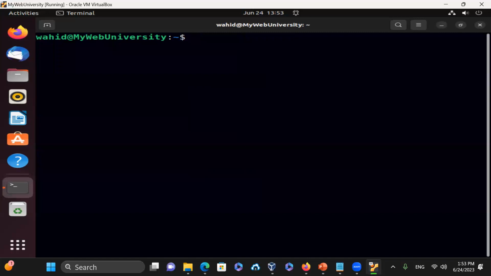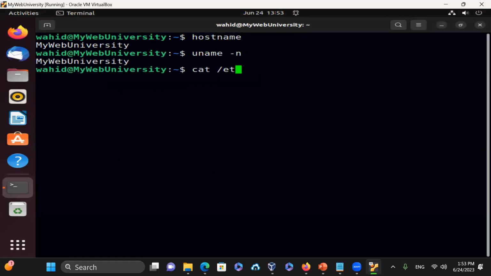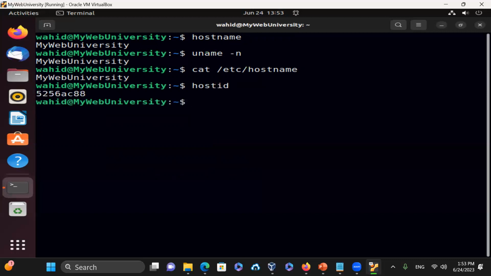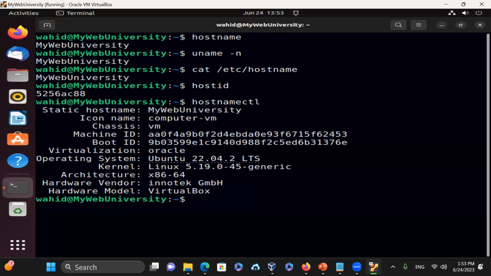So again, when you're in this directory, the hostname command shows that, and uname -n shows that, and then cat /etc/hostname also shows that file. hostid is the hexadecimal value for the hostname MyWebUniversity, a string here. And then you can also run hostnamectl, which also tells you that the name of the host is MyWebUniversity, and that this is a virtual machine type, a VM. The details are all here.